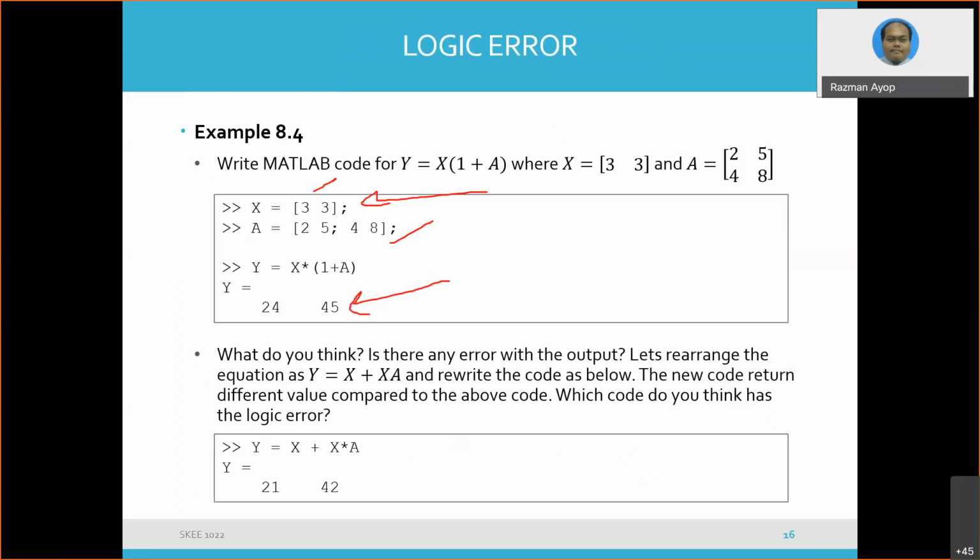If you write the program inside MATLAB, you get the answer. But if you expand this, which means multiply this and multiply this, and rearrange the equation and run the code, you get a different answer. MATLAB is just running the program, but logically, you cannot get the answer. The answer is wrong.